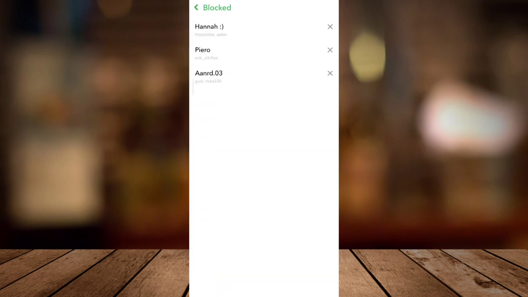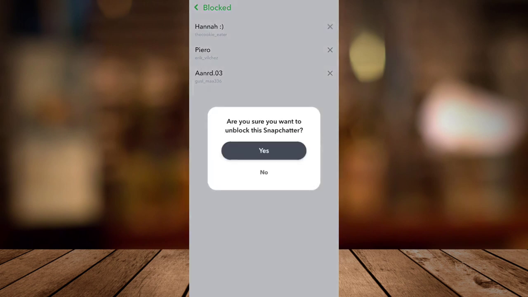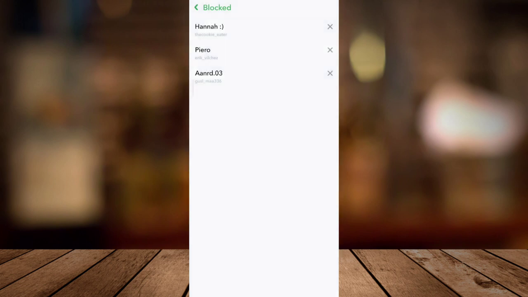Then you will find all the blocked accounts on your Snapchat. So all you need to do to unblock this one is tap that X button at the right side of that profile. Then a message shows up saying, are you sure you want to unblock this Snapchatter? So just tap this yes to confirm your action. So that's how you basically unblock someone on Snapchat.